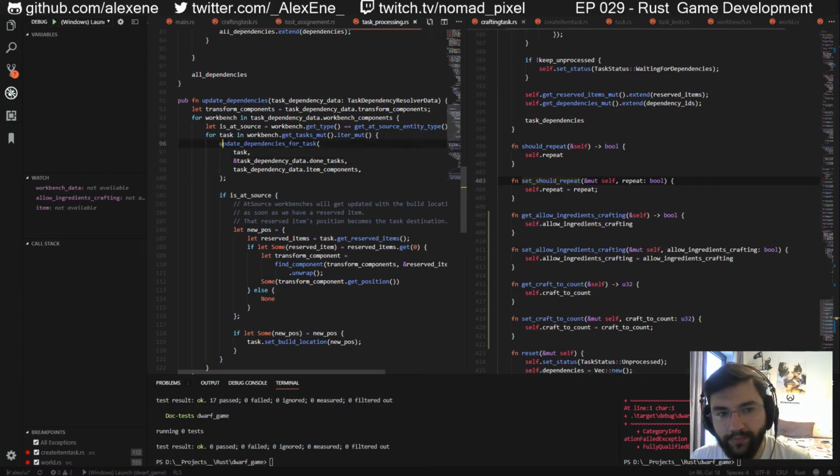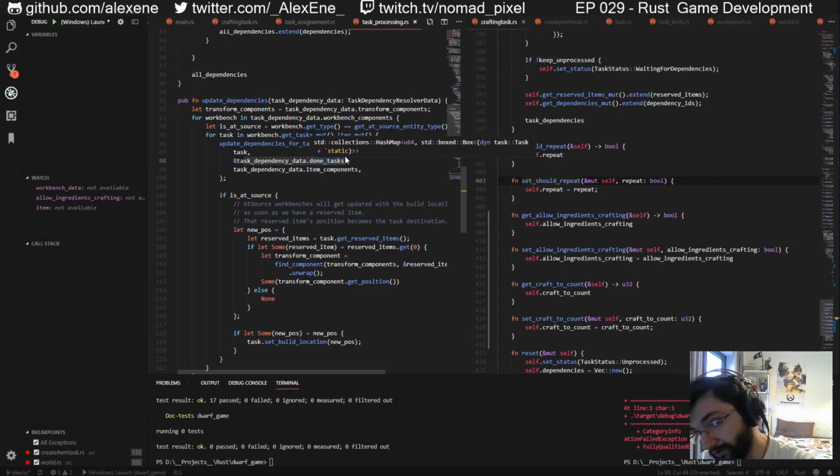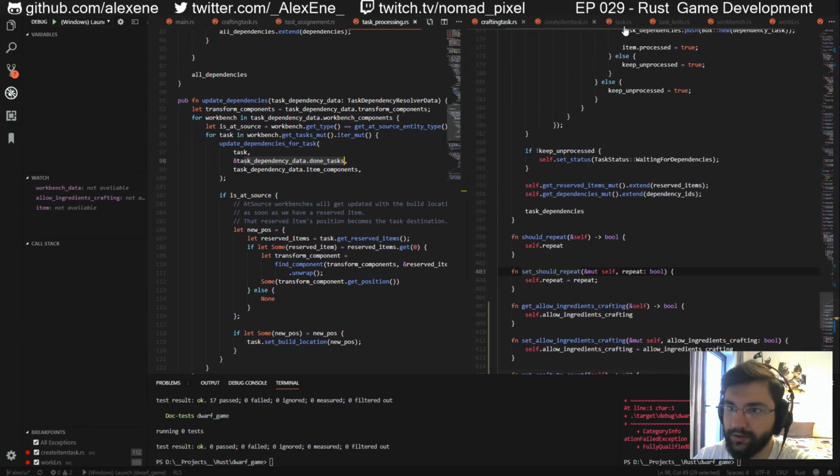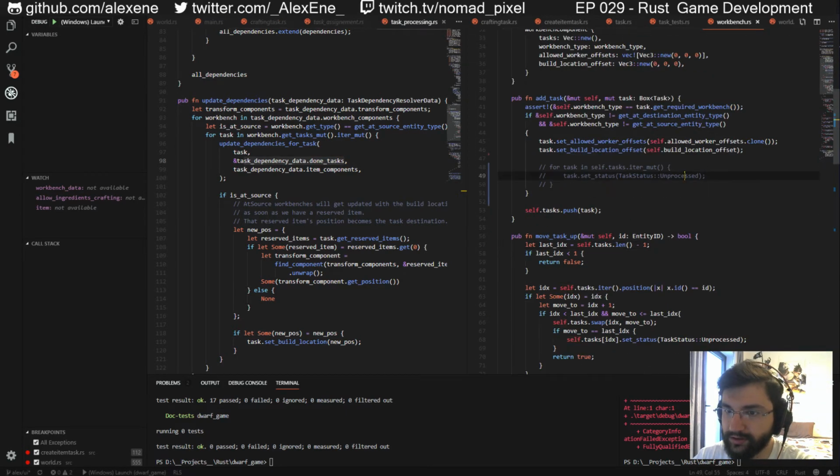Well, actually, we're updating dependencies for tasks here with the done tasks, but we might miss a window. So I think that's what I'm afraid is happening. If that window is missed, then not great. The window could be missed because the workbench doesn't set you to wait for your dependencies.